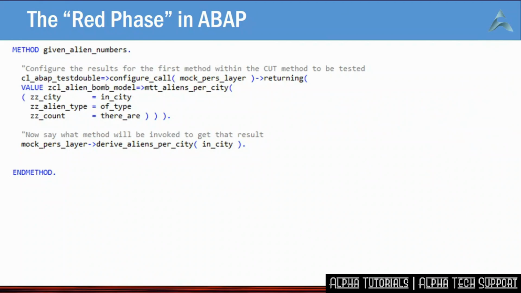Then we code the given method, setting up the data. We've got two given methods. I'm just showing one here. And now it's a funny syntax used by the ABAP test double framework. It's all backwards. First of all, you tell it what the result is going to be, and you haven't even mentioned what method of the test double is going to be invoked. You do the result first. Very strange. Nonetheless, that's the way it works. That's the way it is.